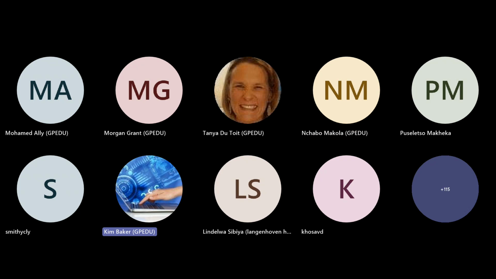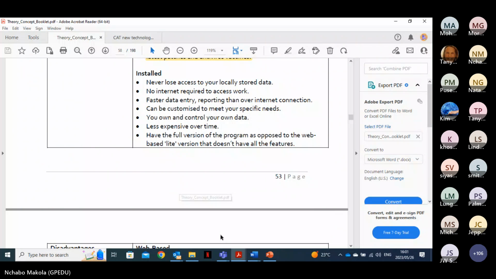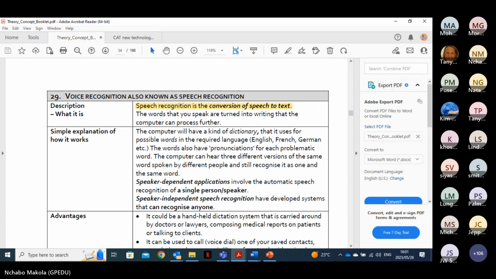Maggie, while you are displaying the study guide, Kutso's hand is up. Kutso? Kutso, let's see. Kutso? No response from Kutso. Okay, so are we able to see the screen?